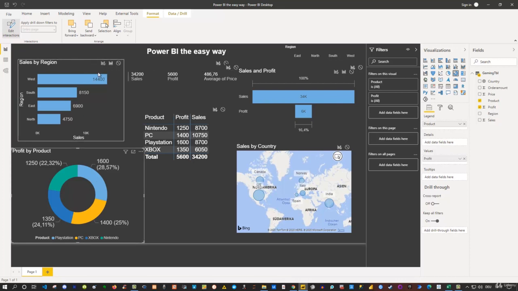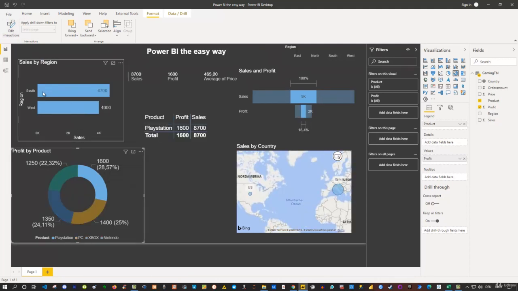Now, for instance, if I say for my sales, instead of highlighting, which is the default behavior, I switch it to filter. Watch what happens. So if I click on filter here, and now if I untick the edit interaction to go to my original view again, and now I click on PlayStation, you see exactly that now we only have South and West, and the others get filtered out completely.